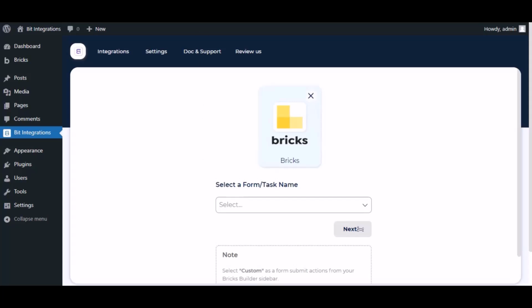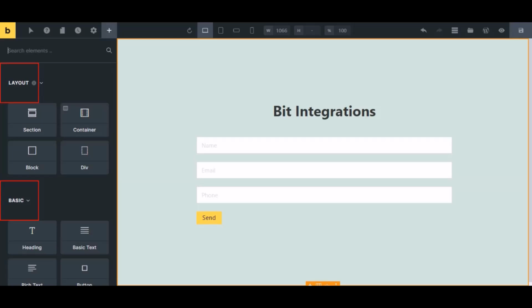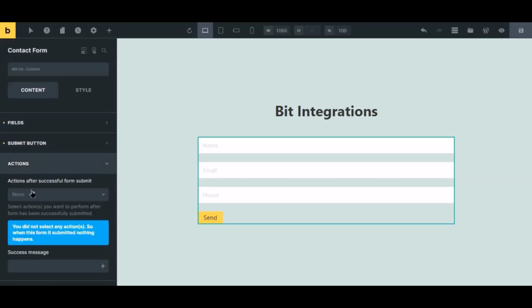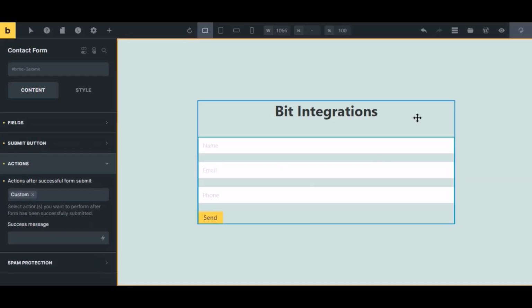Now navigate to the Bricks page builder, where you use the form. Now select the form, click Actions from the left sidebar, then select Custom from the drop-down. Click the Save icon to save the setting.